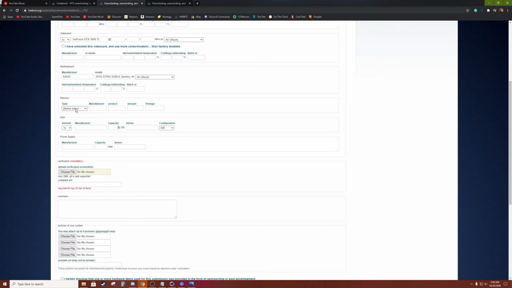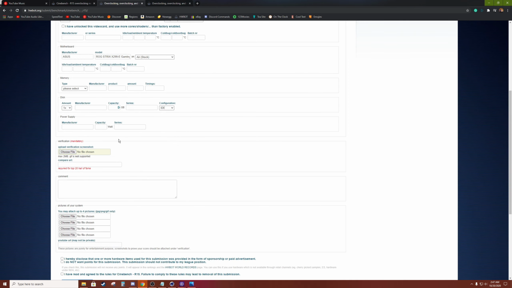Memory, you don't really need to worry about too much. However, I do recommend that you would fill this, but you don't have to. And discs, again, don't really have to fill that. Same thing with power supply.